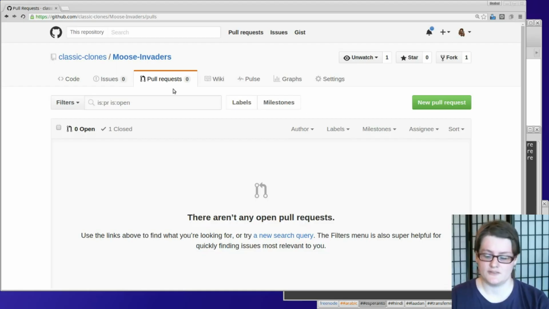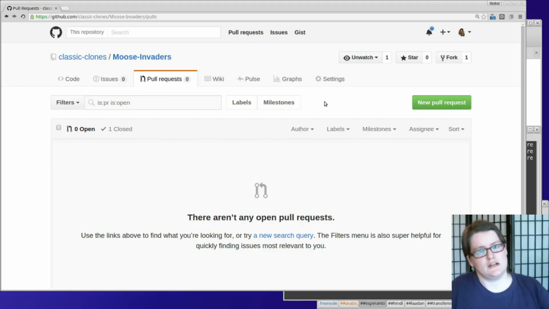And then as far as tools, we could have something like a JavaScript game, or using C++, or using Pygame, or just different stuff like that. So if you have any suggestions for games to be cloned, or tools that you would like to see, let me know, and maybe we'll make some clones together.